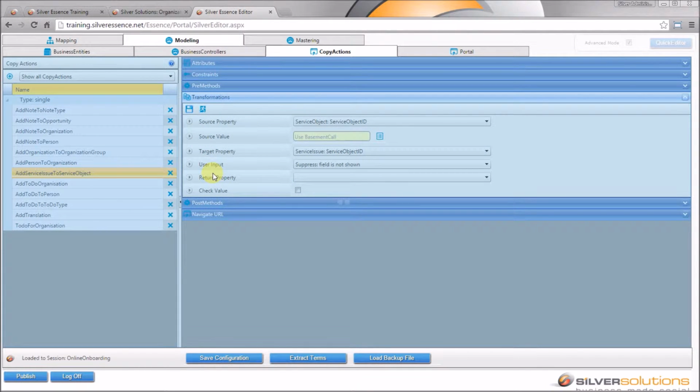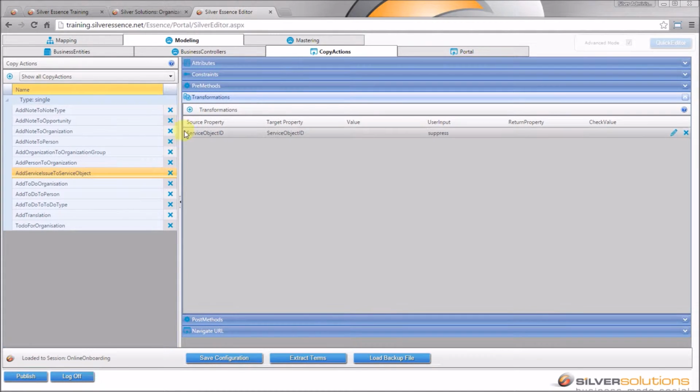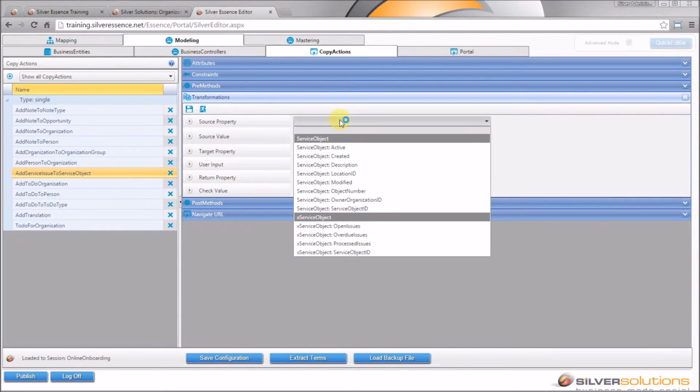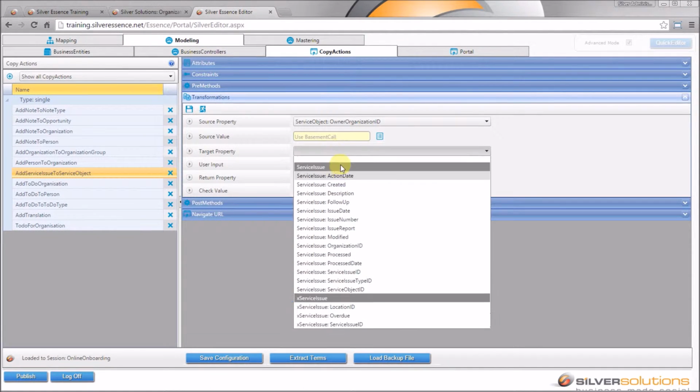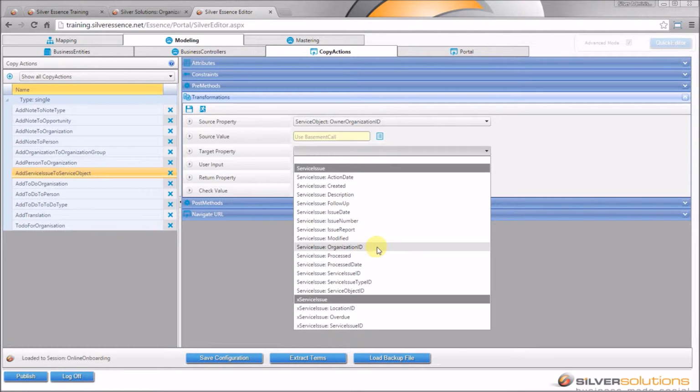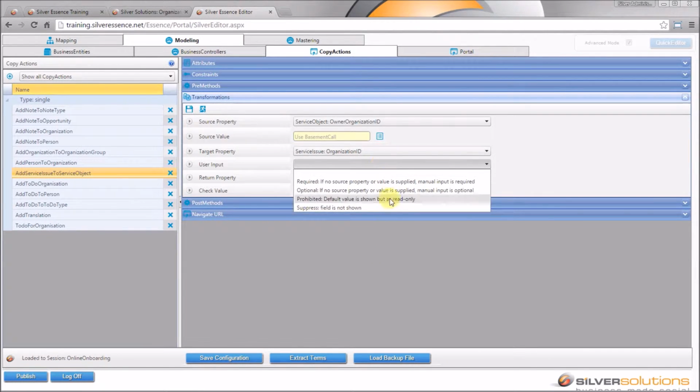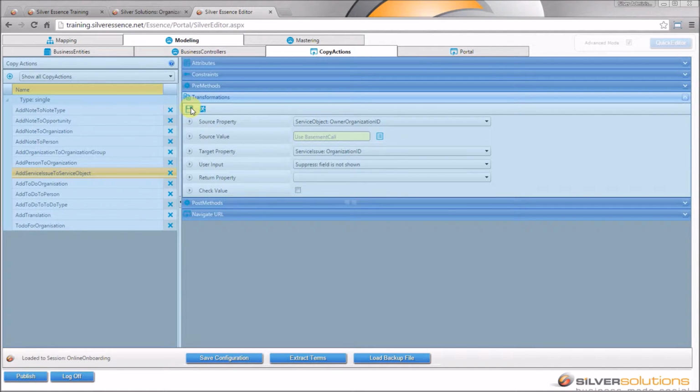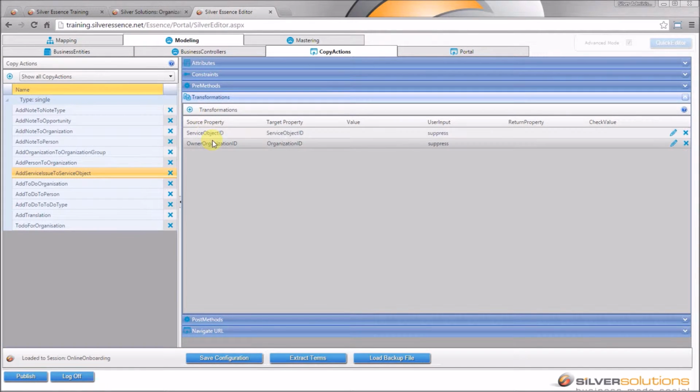So let's click Save to add the transformation, and we will add another one. You can add all the transformations you will need. The next one we will add is the owner organization from the service object will go into the organization ID of the service issue, and we are going to suppress that field. You could also make it optional, or you could show it but as read only. You have different options there.